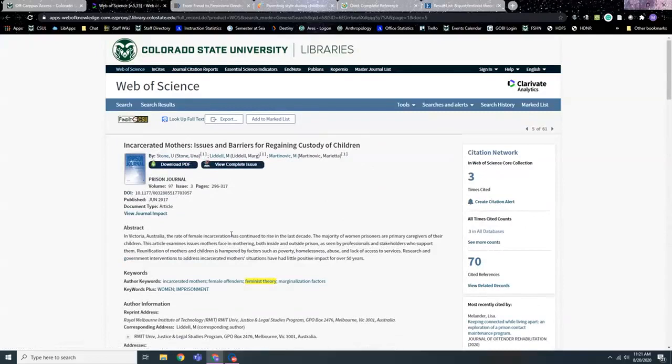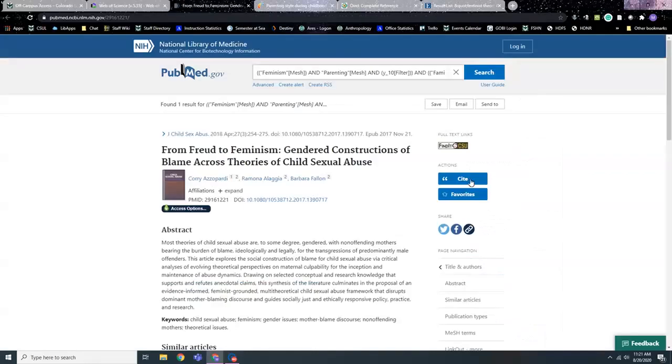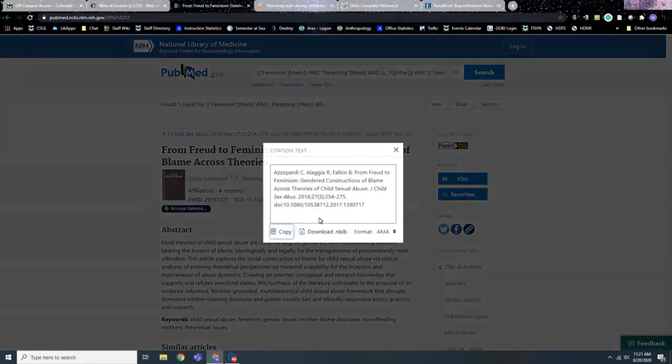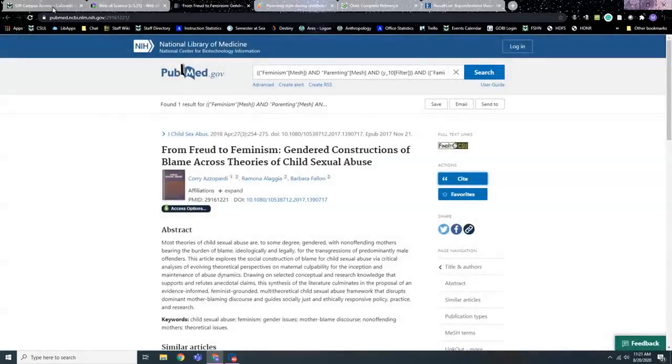Just click, click, click, click around. And I would highly recommend using a citation manager. So Zotero, EndNote, Mendeley, something like that. And it will download to that, so I can export to your citation manager from any of these sites. So I can, or you can cite it here. There's your citation.